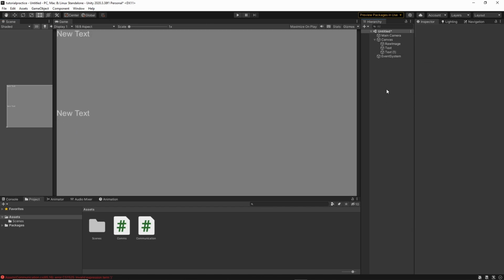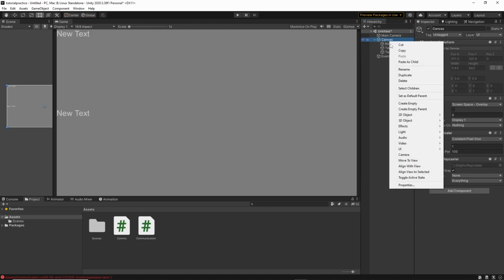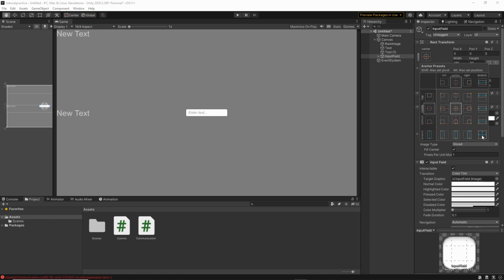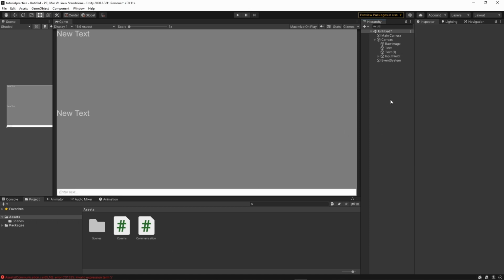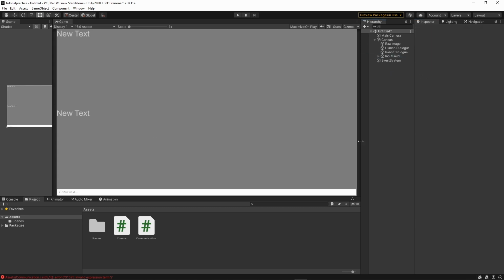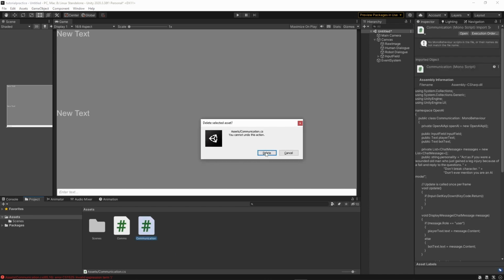Alright, so now we've got our little scene here, and one other thing we're going to need is an input field, so we can actually write something there. We're just going to put that at the bottom. So that's basically all we're going to want. I'm just going to call this text human dialogue, and this is robot dialogue, since we're going to be changing this text to what we're saying and this text to what ChatGPT is going to be answering. Okay, so now it's time to write our script. We're just quickly going to delete this.